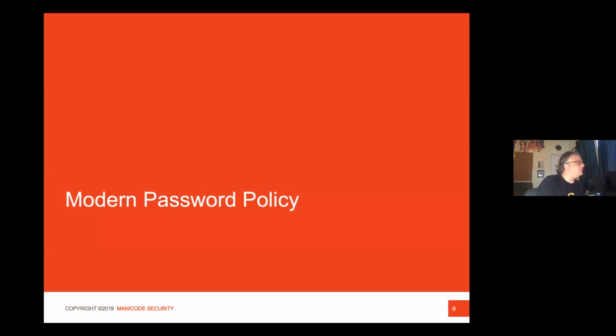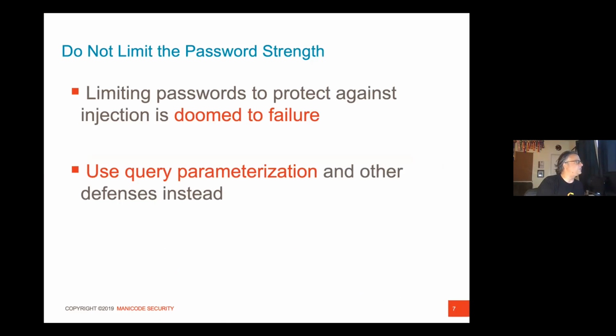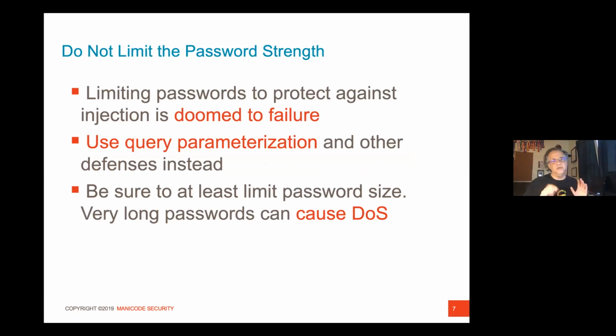Now, the first big rule when it comes to password policy that I think is important is don't limit the password strength. We want to make available to the user any printable character, end of story. And why is that? Because if you're trying to limit password characters to stop injection, like blocking less than or greater than signs to stop XSS, or trying to block the single quote to stop SQL injection, these are paths doomed to failure.